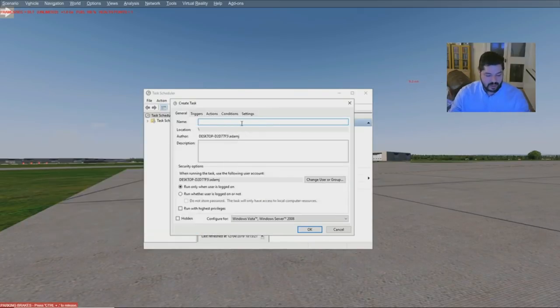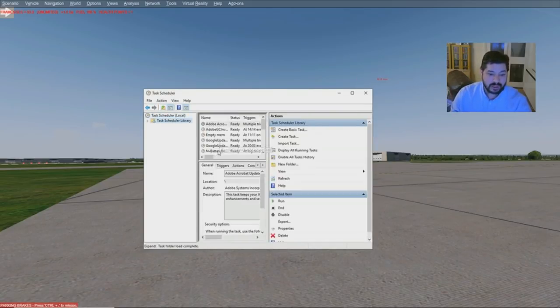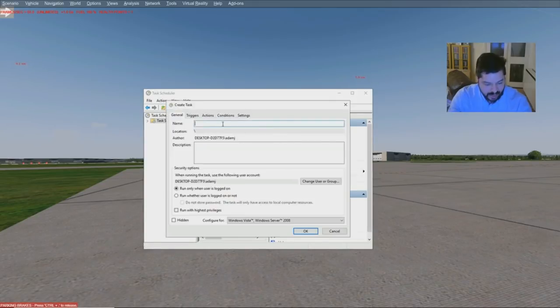You can call it anything you want. I've called mine empty memory, because that's what we're gonna ask it to do. We're gonna ask it to empty the memory. In fact, I'm just gonna do another one. I'm gonna clear my old one. Where is it? Empty memory. We're gonna delete that, and we're gonna do a new one. Right, so create task. We're gonna call it empty memory, because that's what it's gonna do. We're gonna give it the highest privileges, and it's going to be hidden.